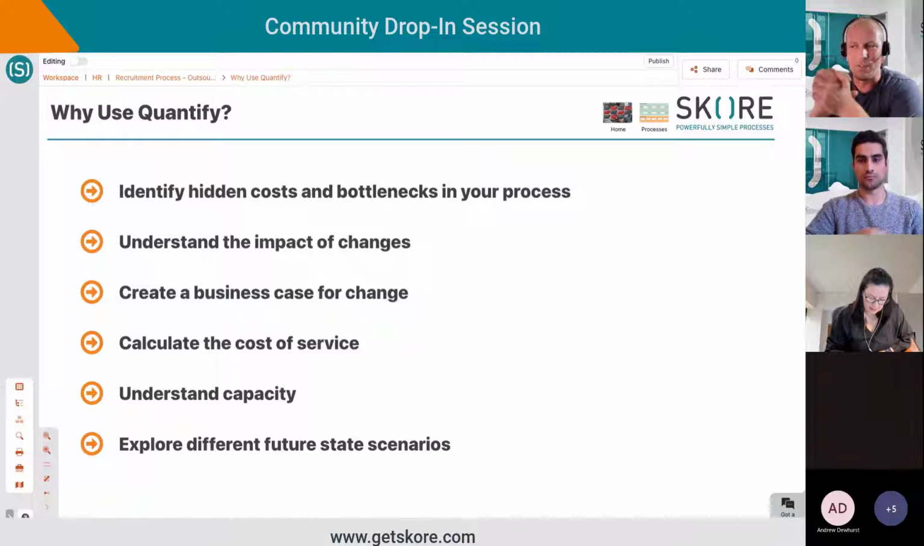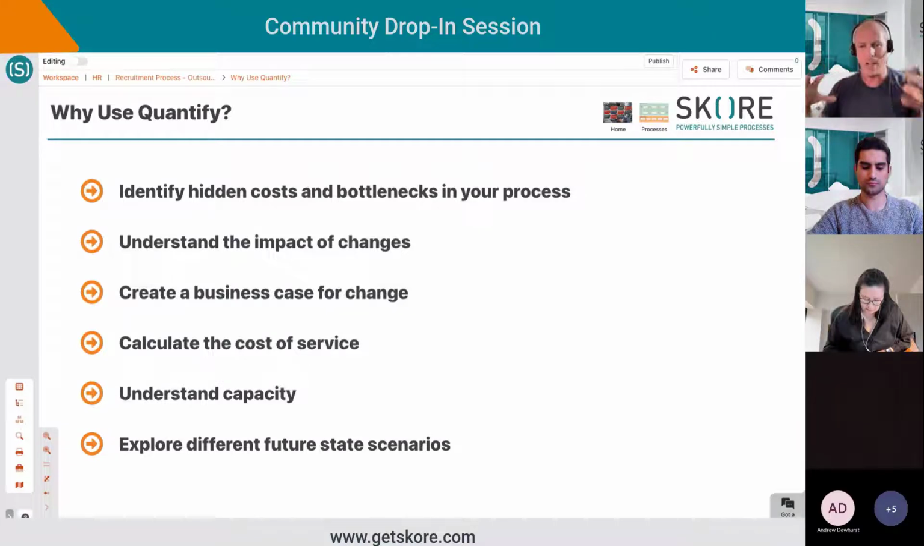And closely related to that is being able to explore different future state scenarios. A lot of the development of Quantify was actually driven during the early stages of the pandemic, when a number of organizations we work with were really looking at, okay, this is completely changing demand for our product. Sometimes demand dropped off a cliff, sometimes demand was going through the roof, and in other cases demand for one product was dropping off while another one was growing.